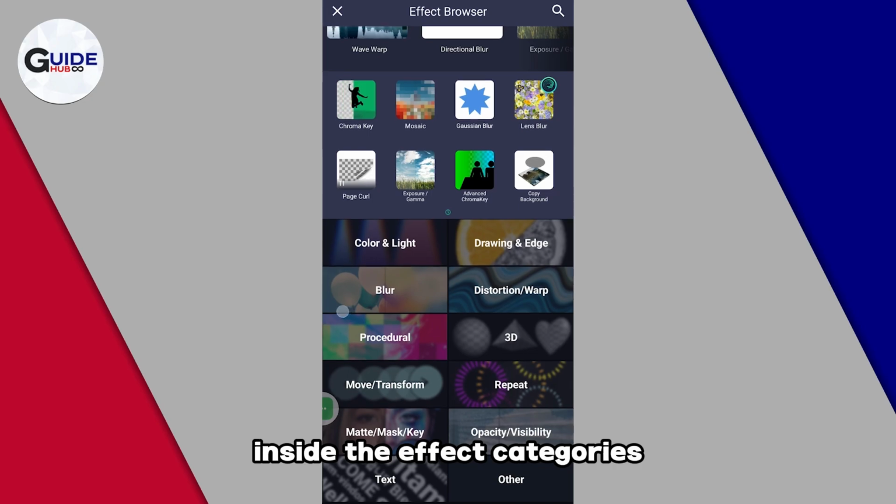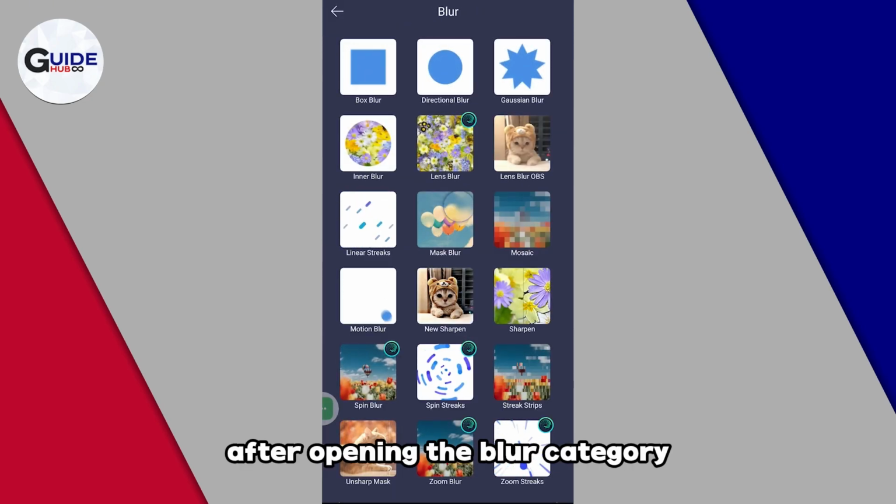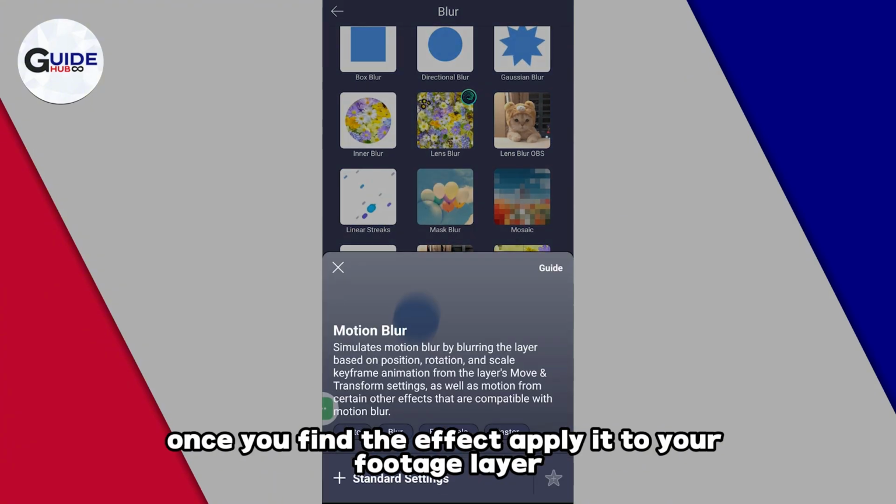Inside the effect categories, find the blur option and select it. After opening the blur category, find the motion blur effect and select it. Once you find the effect, apply it to your footage layer.